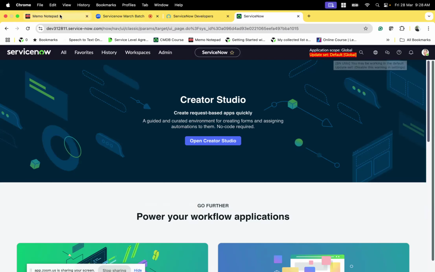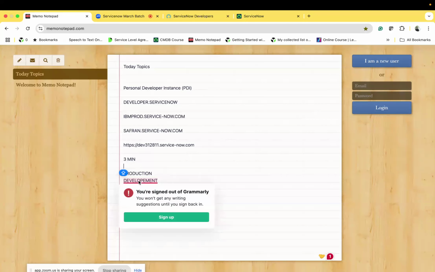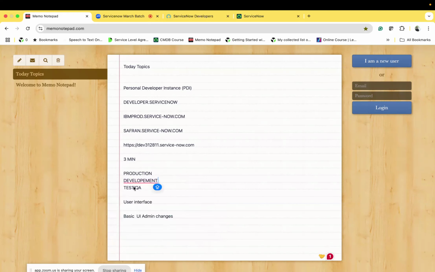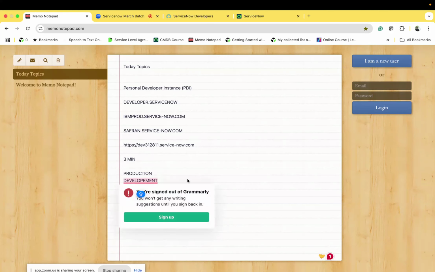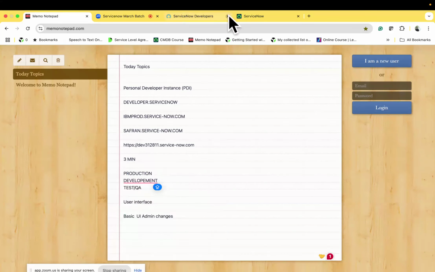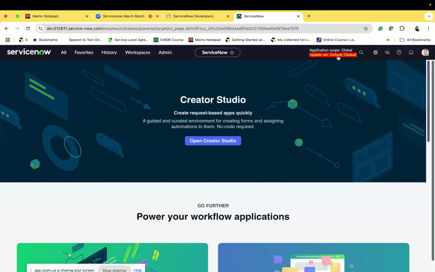As I told, we have three environments, right? Normally we start developing anything in the development environment. From there we move it to test and then production, right? To move these changes from development to test and production, we use this update sets concept. I'll explain in the upcoming classes how to use this one. And the next one is the search.